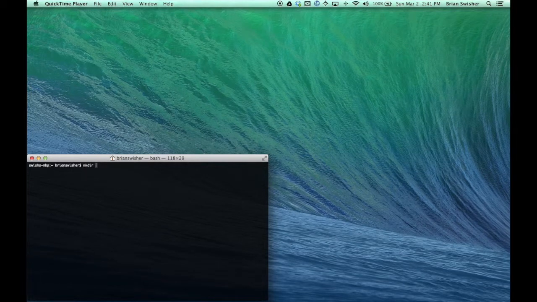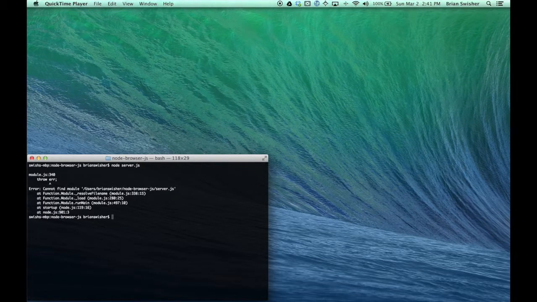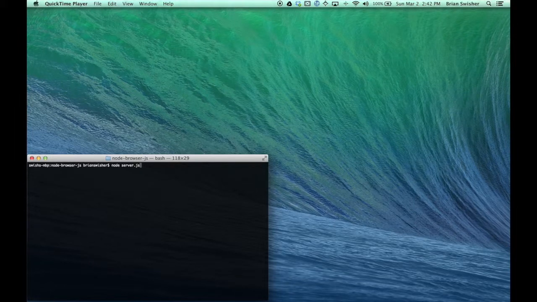Going to make directory node browser JS. So let's just say I had a script here called server.js. It doesn't exist, so I'm going to create server.js. Try that command again. Nothing happens because the file is just empty.